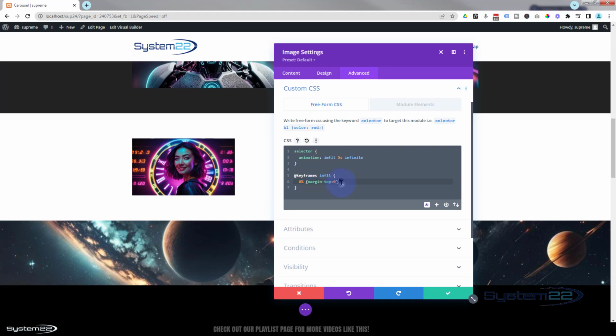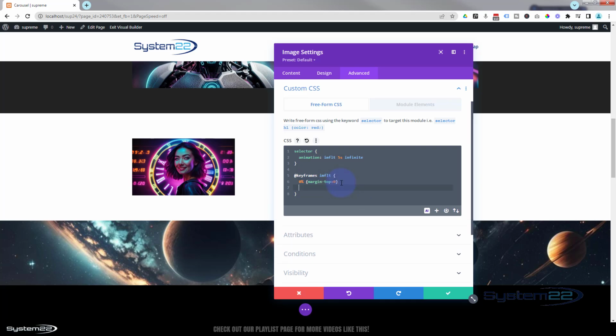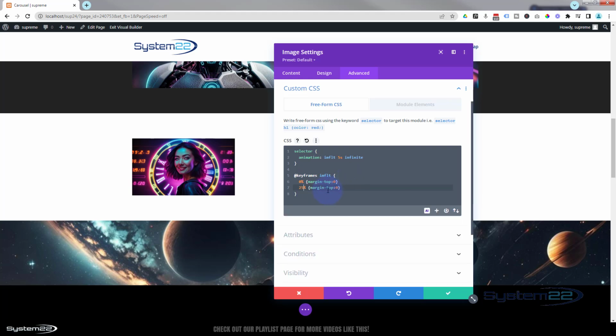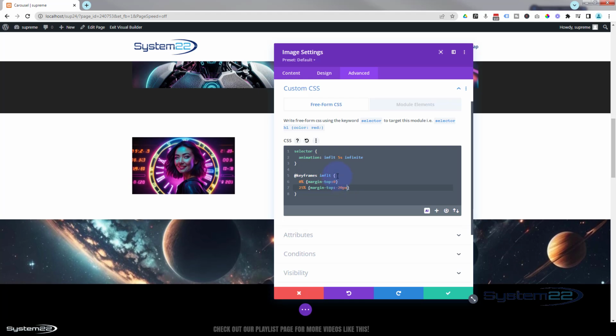I'm going to copy this. Control C to copy. I'm going to drop down one. Control V to paste. And let's say 25%. Don't worry about the error messages right there. I'm going to say margin-top, let's say -20. That'll be negative 20 pixels. So that'll make it rise up just a little bit. Now, as you can see, it's already started to animate there.